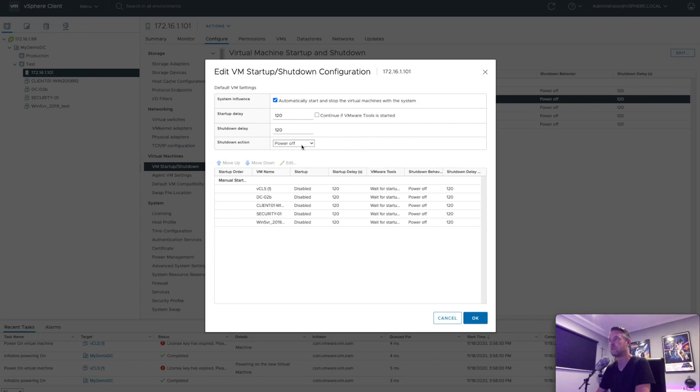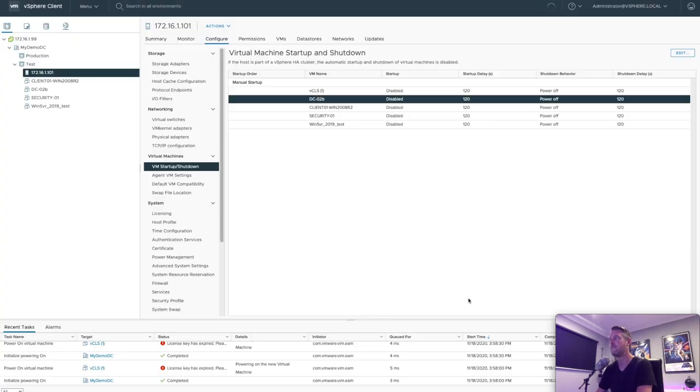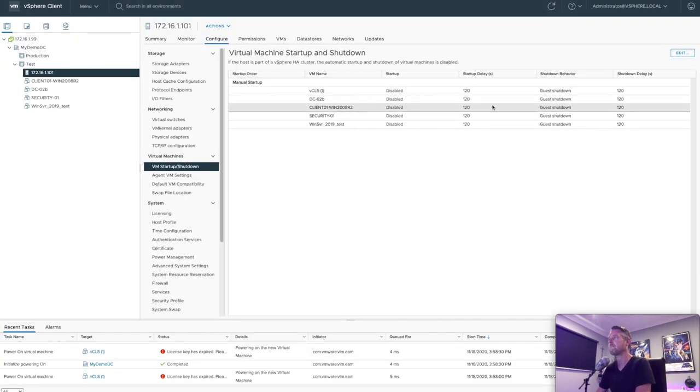Shutdown behavior can be power off, guest shutdown, or suspend. Power off means you're pulling the plug. Guest shutdown is a safe shutdown if the operating system allows that, and of course, you've got things like VMware Tools installed. So we can say guest shutdown, because we prefer it to be safe. Okay.